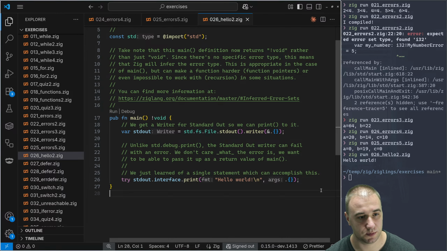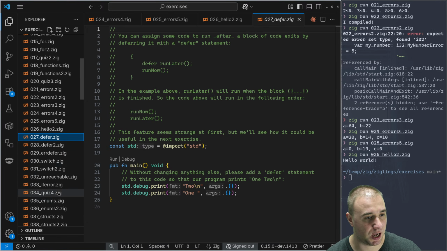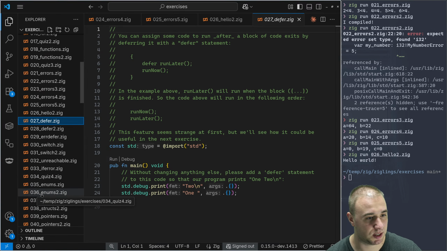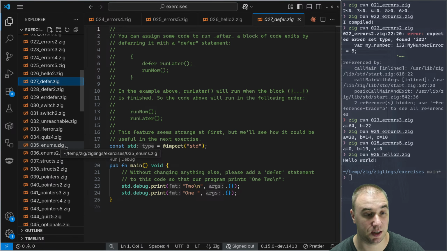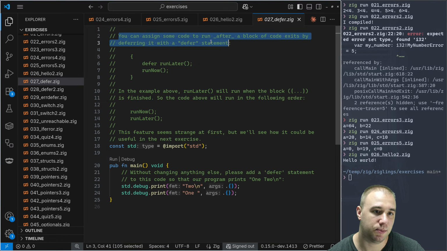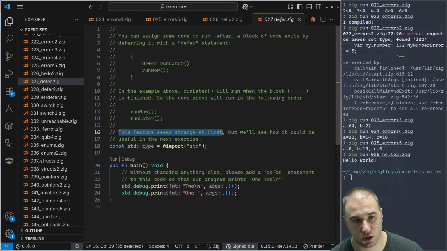Beautiful. Okay. So let's quickly go through the defer and maybe through switch and all the way to this quiz. And we're gonna finish for now, at least with those exercises. It will be another 10 exercises that we did. So you can assign some code to run after a block of code exits by deferring it with the defer statement. Bam. An example above, run later, will run when the block is finished. So the code above will run in the following order. Run now and now, then run later. This feature seems strange at first, but we'll see how it could be useful in the next exercise.